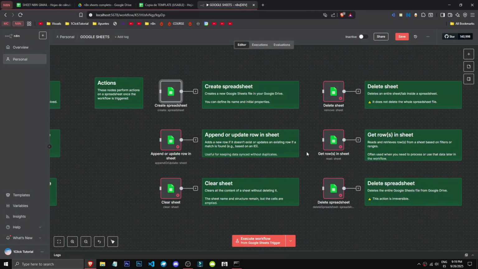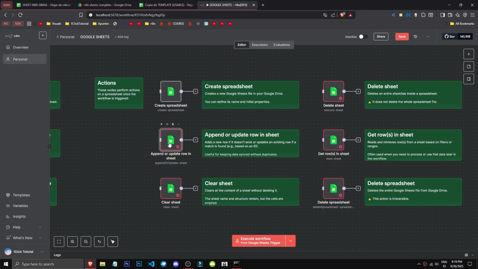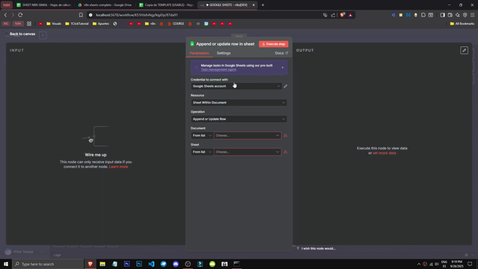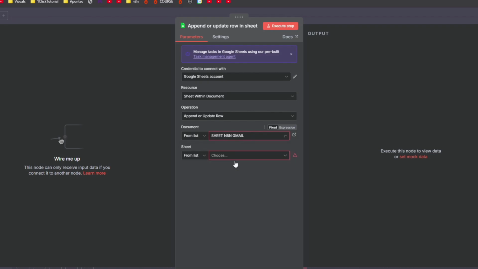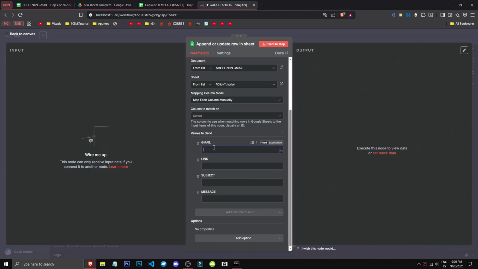Alright, how do we add or update rows in Google Sheets? Well, we have this n8n node here that says add a new row if it doesn't exist, or update an existing row if a similar one is found. For example, based on the ID, if we select it, we can see the credentials to connect, resources and operations. Here we'd basically select the document. And well, here we already have some values. We'd have different values to send, like for the email column, we'd send a specific value. We'd be sending or updating these values within the column.